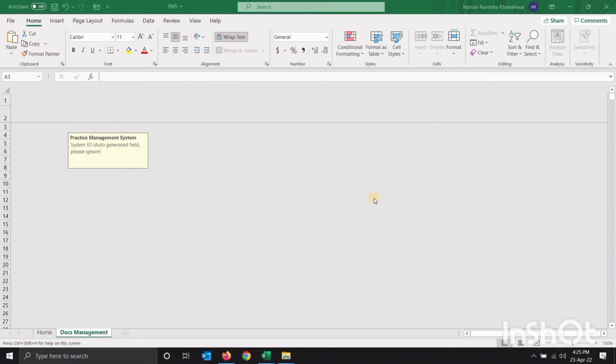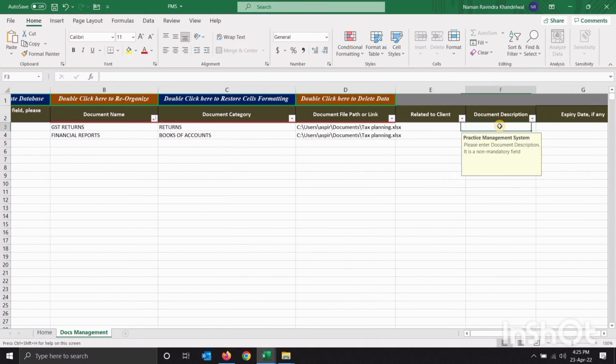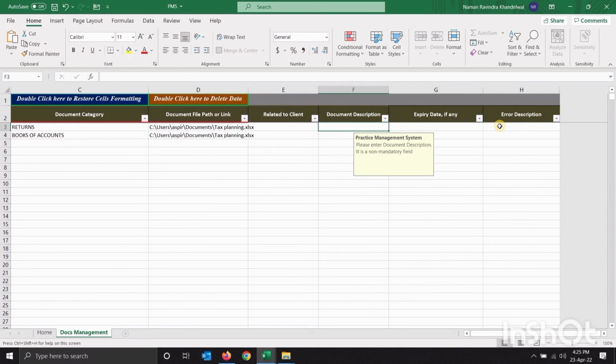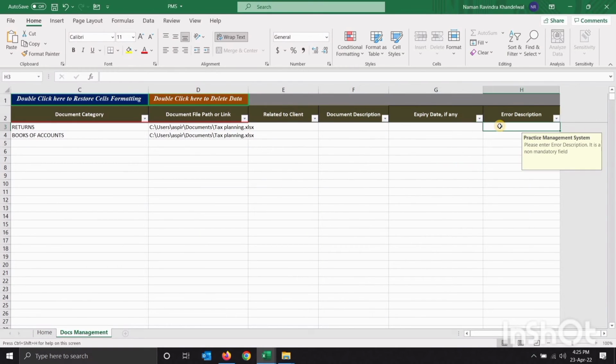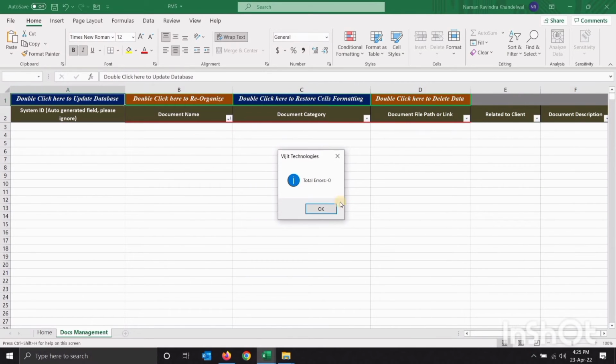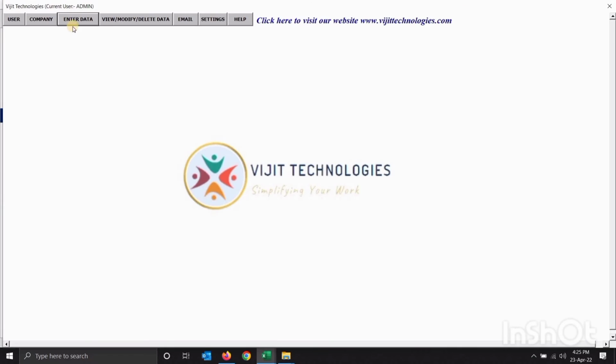So after linking the data, you have this option of related to client. You can mention which client the document is related to, what the document description is, the expiry date if any, and what the error is if uploading the data. Suppose now I want to save the data, I'll just click on here. It says total errors 0, and so my data is saved properly.